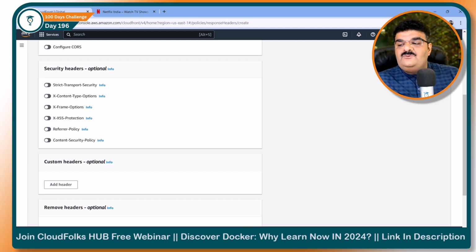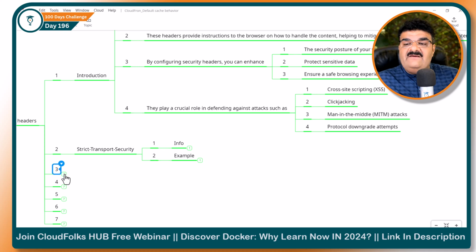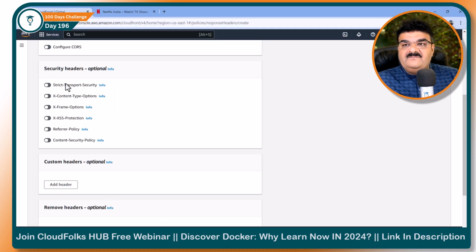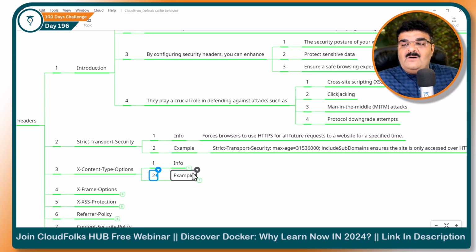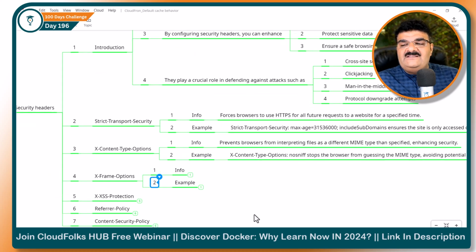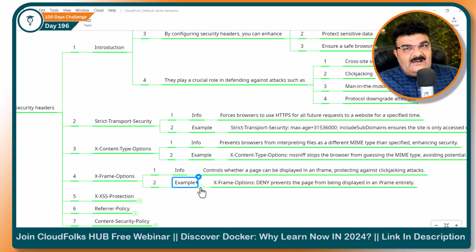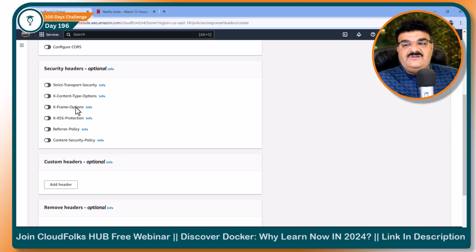But still, if you want to learn about it, I have added details of each and every security header here, but I'm not going to read this right now. Why? Because it is not useful for us currently. Our main topic is not security and it is just detail. If I read this, the video will be longer. So I'm just providing this in the mind map. You can download the mind map and read it for your satisfaction. So here are all the details about each and every security header.